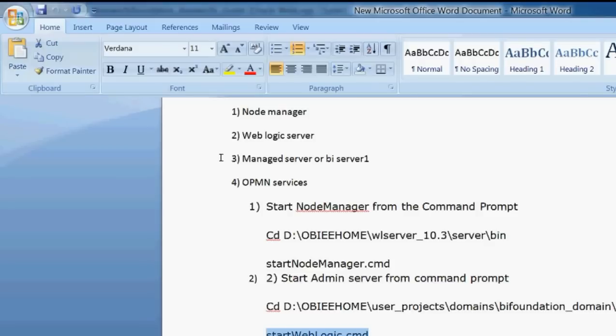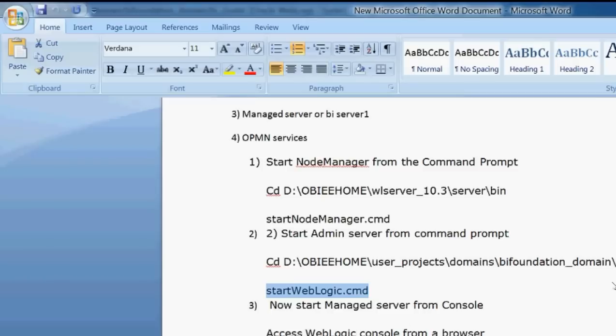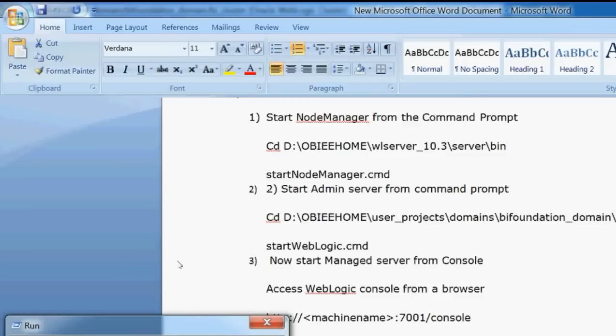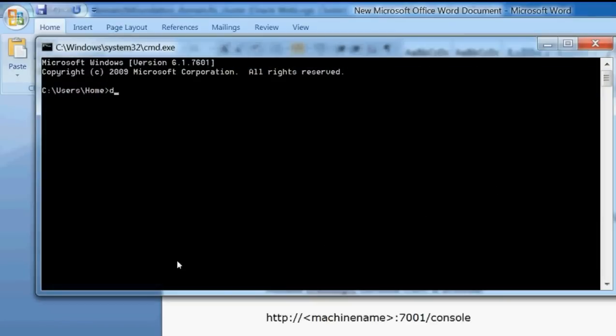See here, node manager is completed and admin server is completed. I mean WebLogic server, and the third one, managed server, is completed. So now we need to start OPMN services. For that, we will open command prompt. Normally the OPMN services will be available in OBI home instance 1 bin.